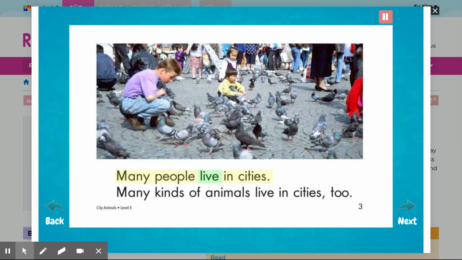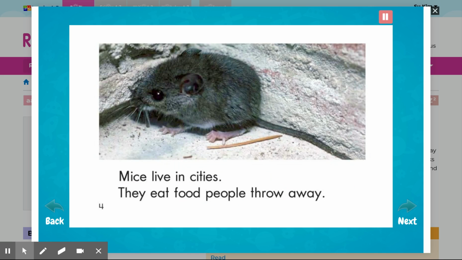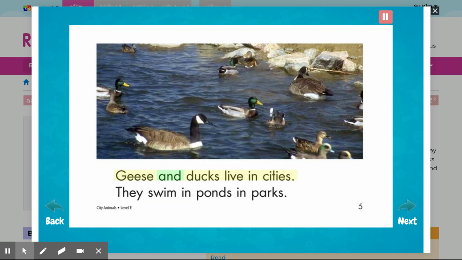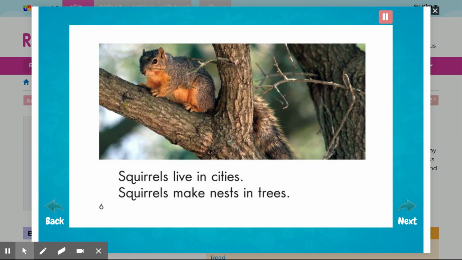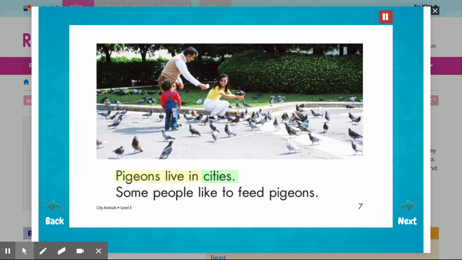Many people live in cities. Many kinds of animals live in cities too. Mice live in cities. They eat food people throw away. Geese and ducks live in cities. They swim in ponds in parks. Squirrels live in cities. Squirrels make nests in trees. Pigeons live in cities. Some people like to feed pigeons.